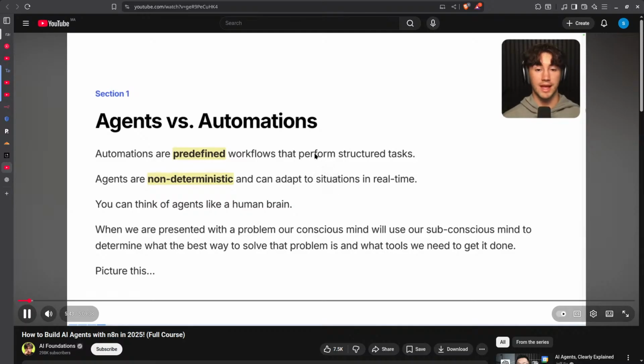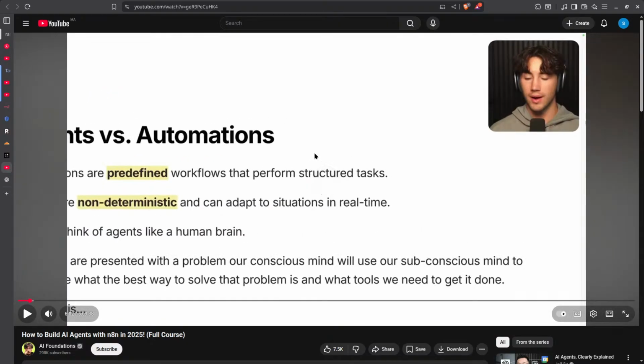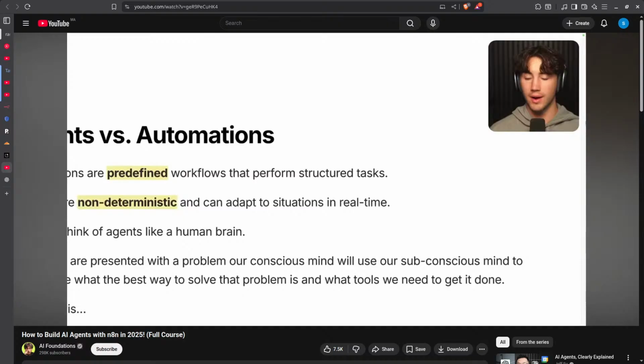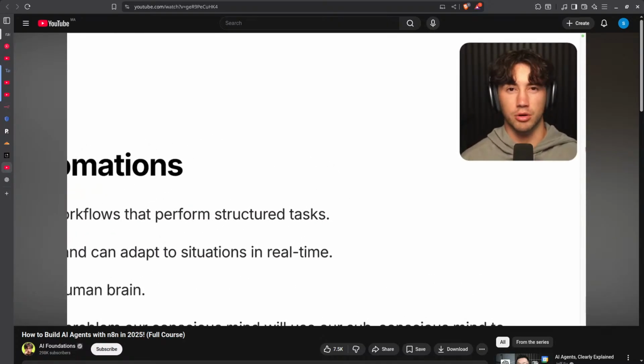Structured tasks, something that happens the exact same every single time. You predefine this, you can build this in the same software that we're going to be using today. And automations are great because they're super consistent. But agents, on the other hand, are non-deterministic and can adapt to situations in real time. Okay, that is interesting. So each time we give it different data, and it's gonna adapt to this data and react to it. You don't have to worry about a unique situation or something small being different because the agent can adapt very well.